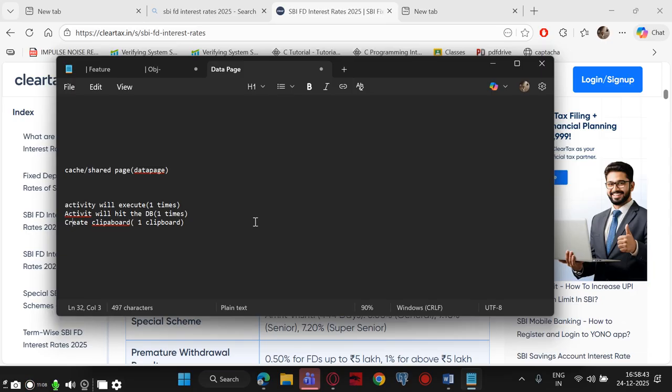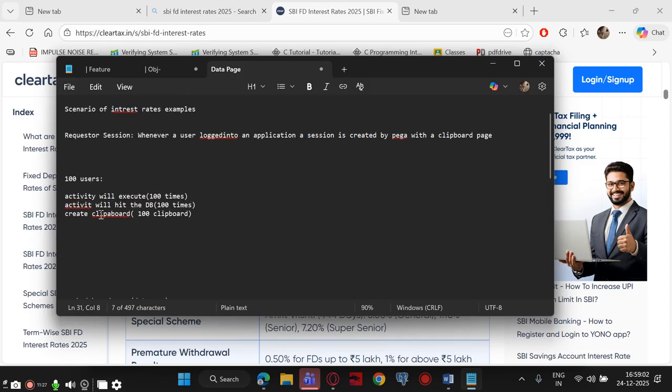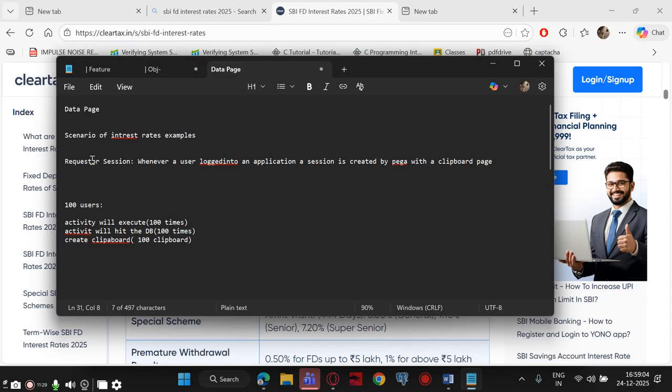But from where will these data pages get the source? Data pages will not fetch the data directly. They will fetch the data by using activities or report definitions. I'll show you that, then only you will understand. This is the reason why we have introduced the data pages concept. First you need to know the requester session. What is a requester session? I hope you understand.